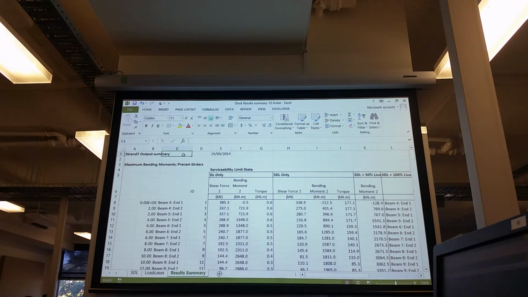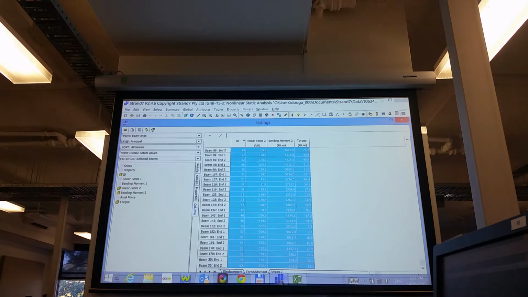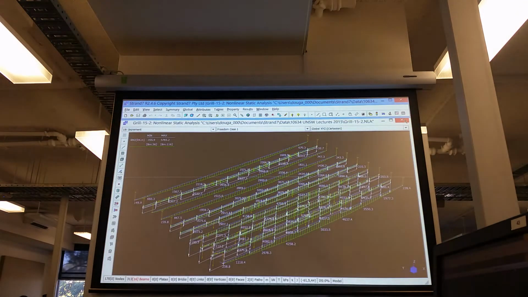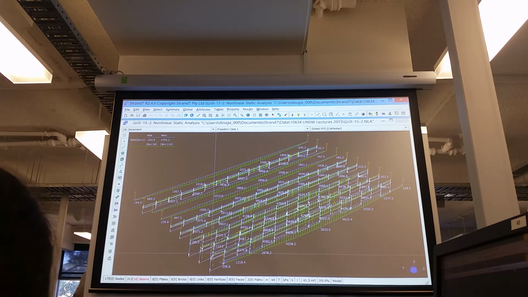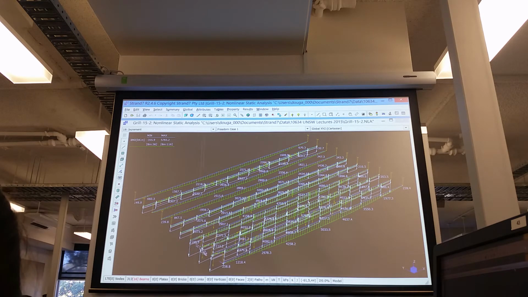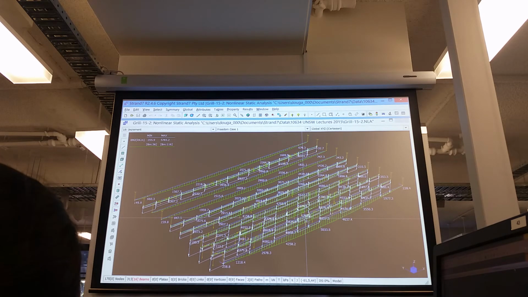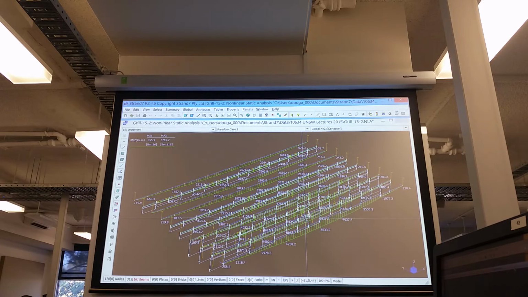Okay, so that was for the longitudinal beams. We can go through a similar process. We also need to look at the end diaphragm results and also the transverse topside results. Okay, so that's a summary of the process. I'll leave it to you to try for yourself now, so any questions, let us know.